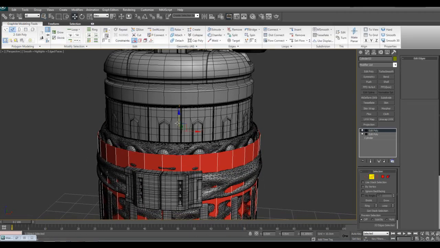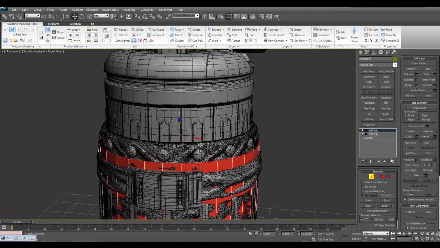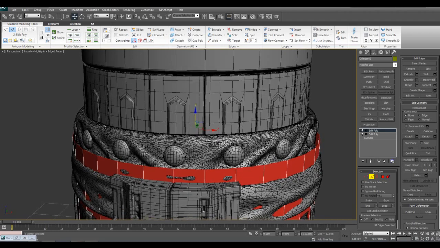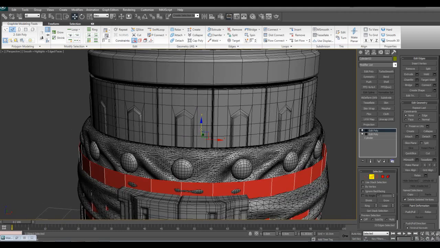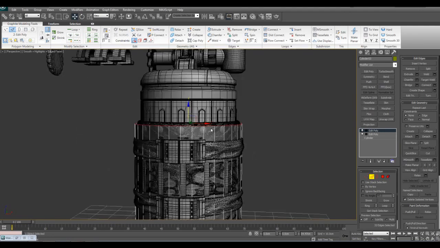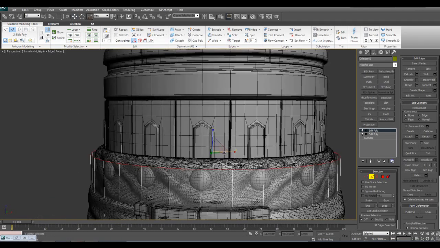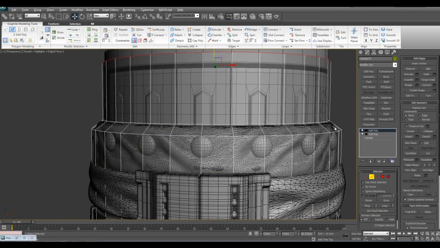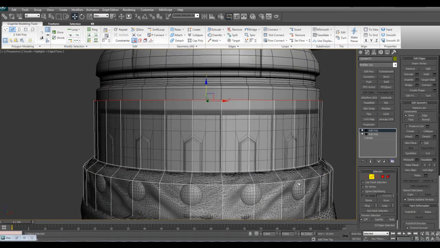So what I'm going to do is, I think I'll go ahead and add some more geometry here to define this cloth. So I'll go ahead and have a layer here, a row of polygons here, just to define this area where the cloth goes.